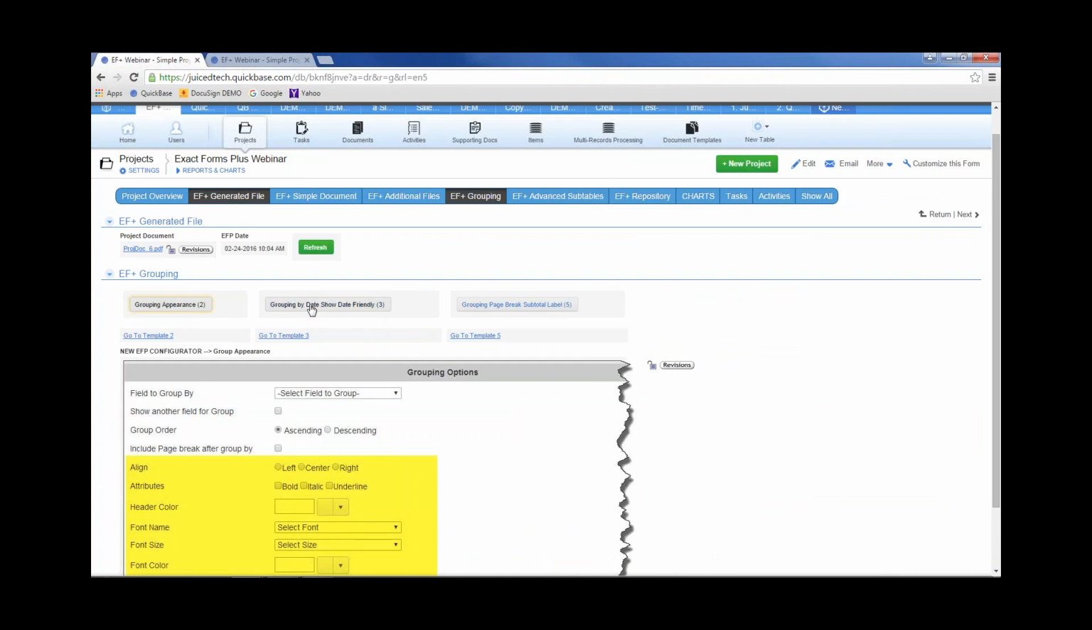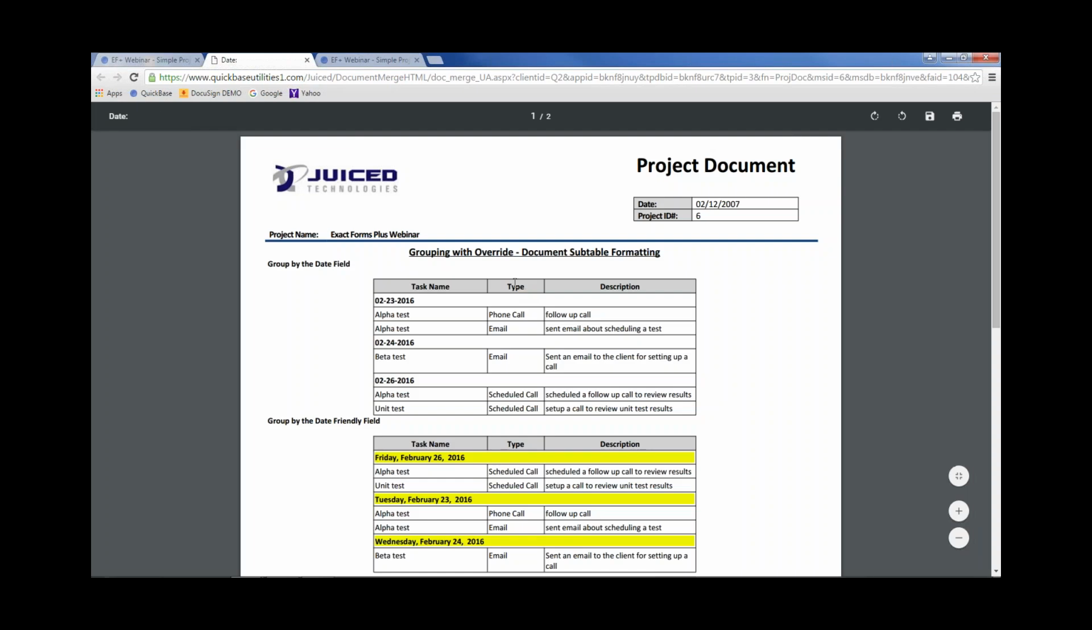Okay, so all right, so now in our next step for grouping, we're going to show you how I can group by the date field. But I want to show a date-friendly field. So what I did was I created a text field on my task table just to format that date in a little bit nicer way. So I'm going to click on this one and generate a new document that's going to show us a couple of different variations in groups.